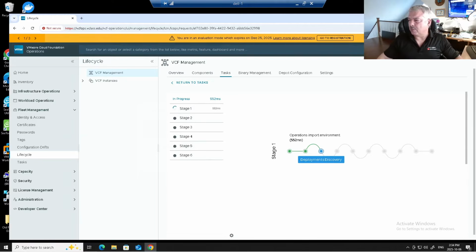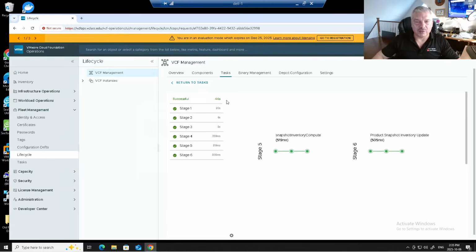And you see it's still on stage 1 here. So I'm going to probably just pause this. We'll wait for this to finish, hopefully it doesn't take long, and then we can continue on. Okay, so it's finished. You see, it took about 20 seconds on stage 1, stages 2 and 3 less than a second, and less than a second on stage 6.